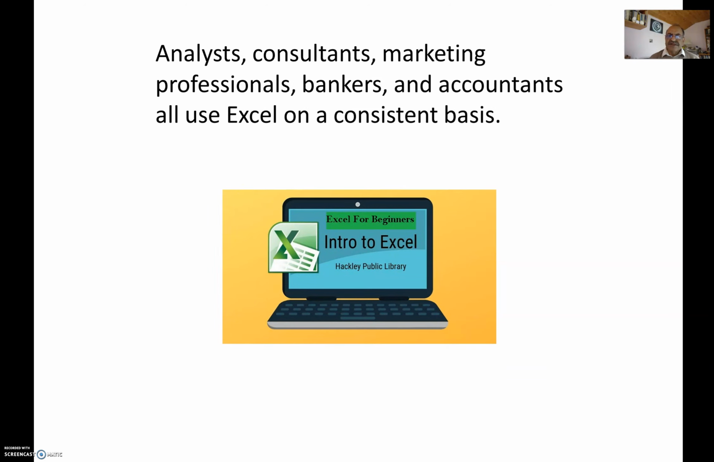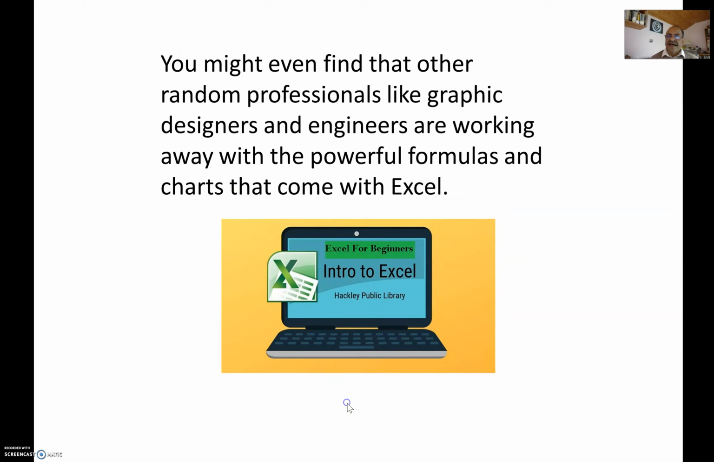Microsoft Excel, according to me, still is a very underutilized tool. Today, a lot of analysts, consultants, marketing professionals, bankers, and accountants all use Excel on a consistent basis. And why is that? Because wherever data is involved, Excel is the best tool to use. You might even find that other random professionals like graphic designers and engineers are working away with the powerful formulas and charts that come with Excel.